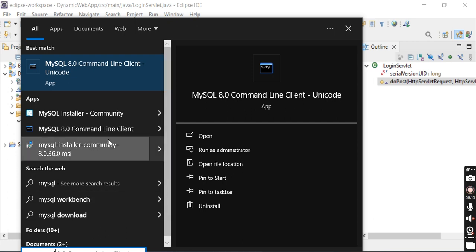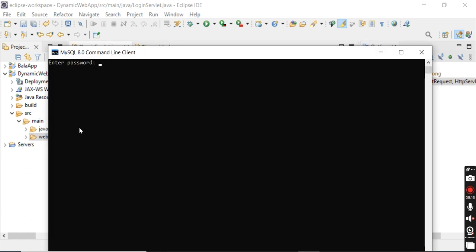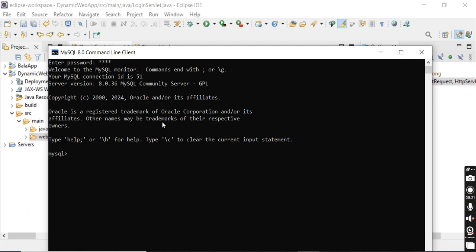MySQL, and during installation I have given a password as root. Let me create a database. Create database. Let us say login credential. That's the database name I'm giving. Now we have to create a table and insert some data, that is username and password, inside that table.